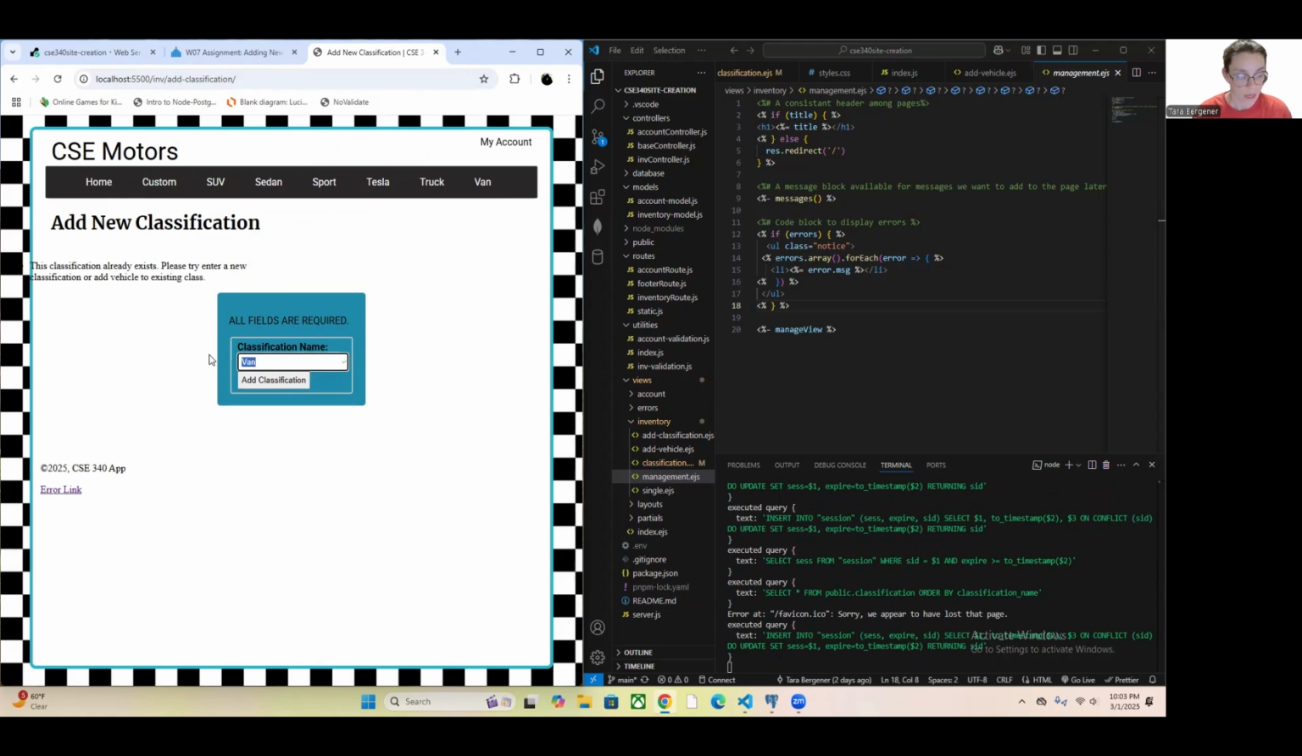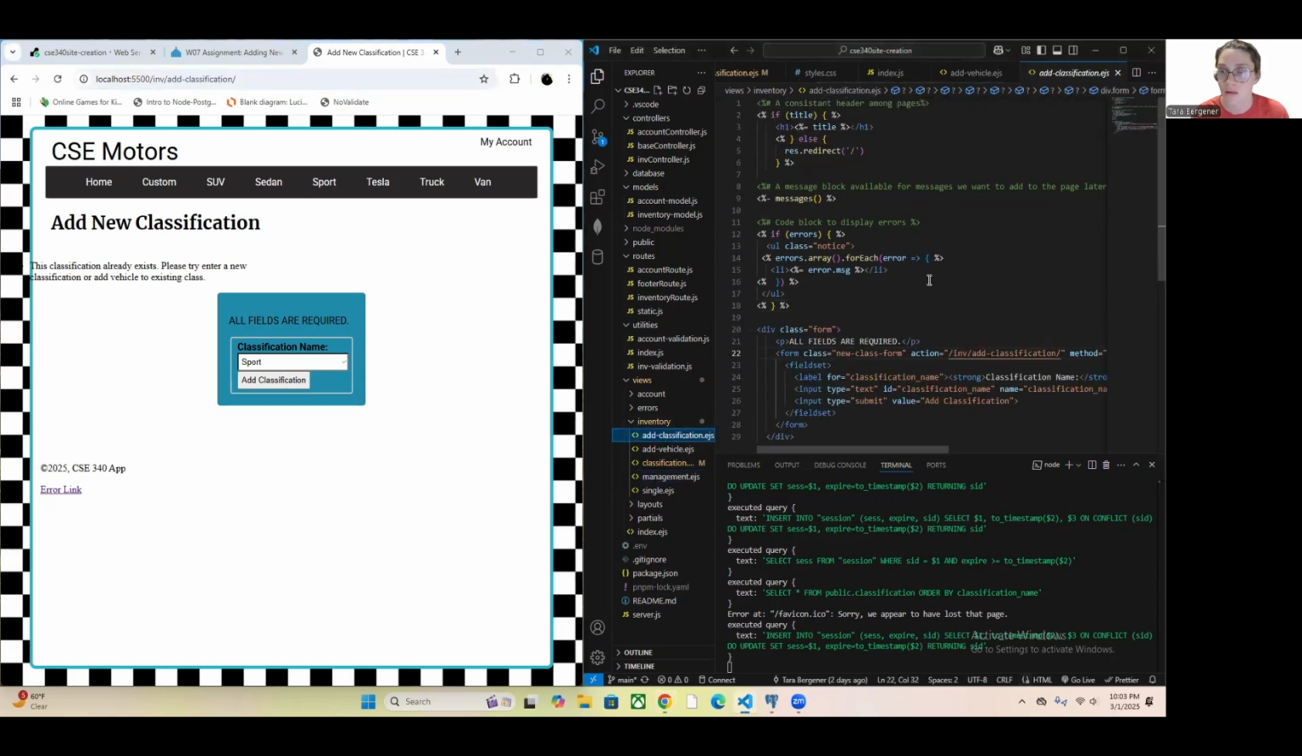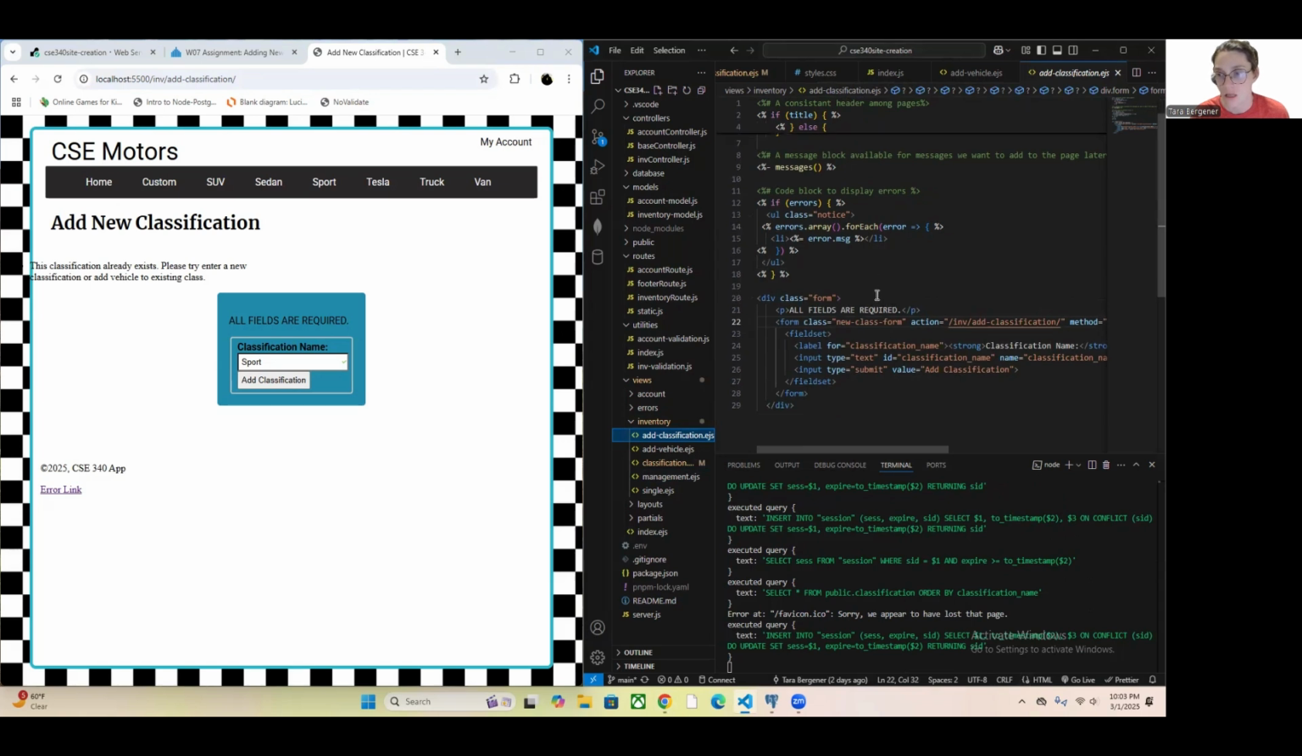And then if I try to add something that's already in the system, it will come up with this classification already exists, and it will not work. Again, with my no validate, it'll do the same thing, which is great. So then if we go back, that also matches up with my code here for the view, the title, the messages, the errors, as well as my HTML.